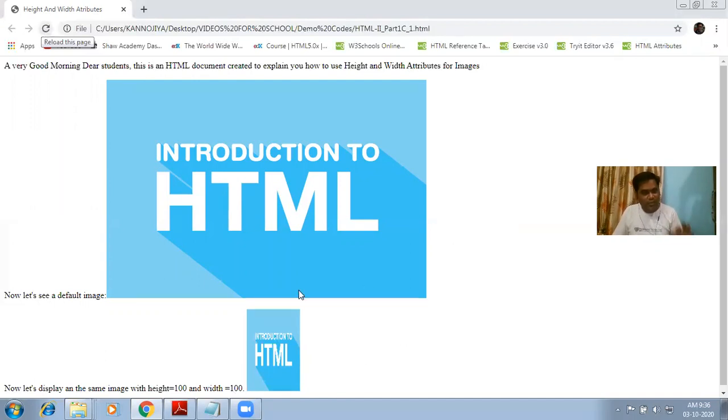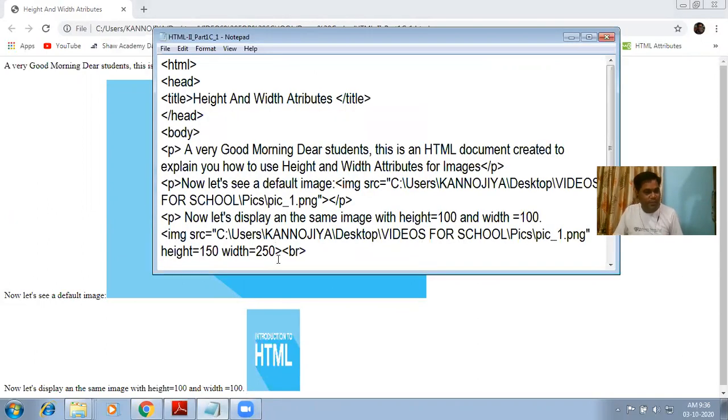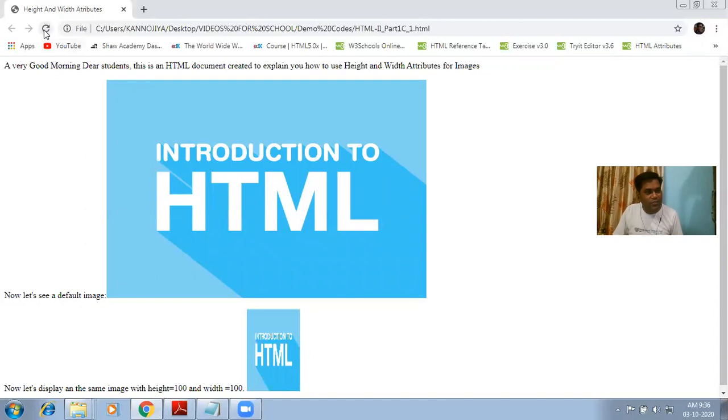Just see and look at it. As soon as I refresh it, the size of this image will change, because I have changed the width. There were 100 pixels kept, but I have given 250. Can you see? Yes, these are the 250 I have given. So now I am going to refresh it. Just see. Okay, now you will see the size has been changed.